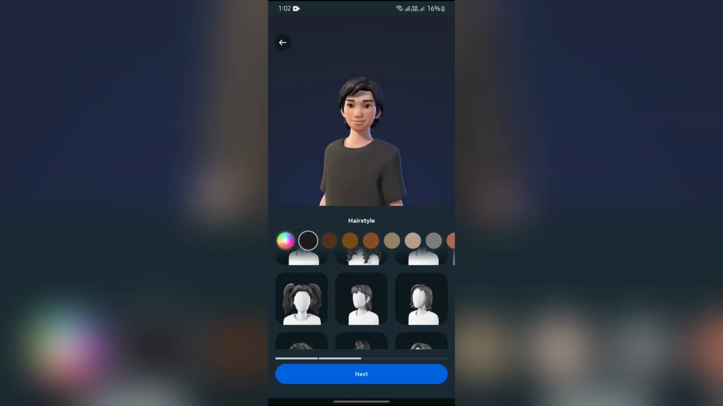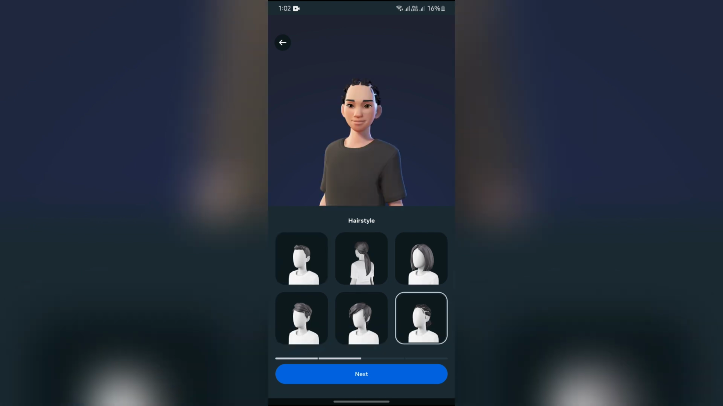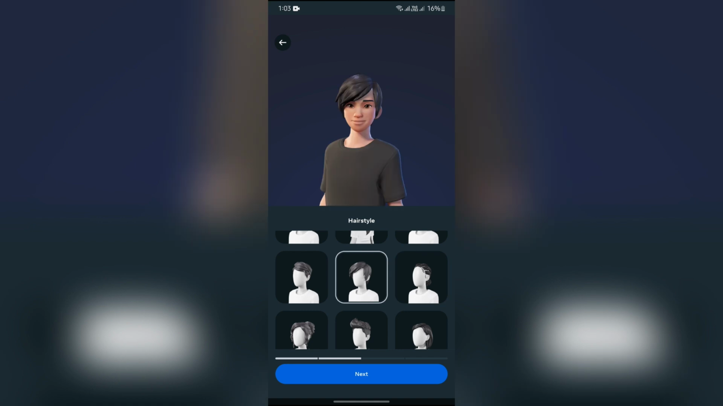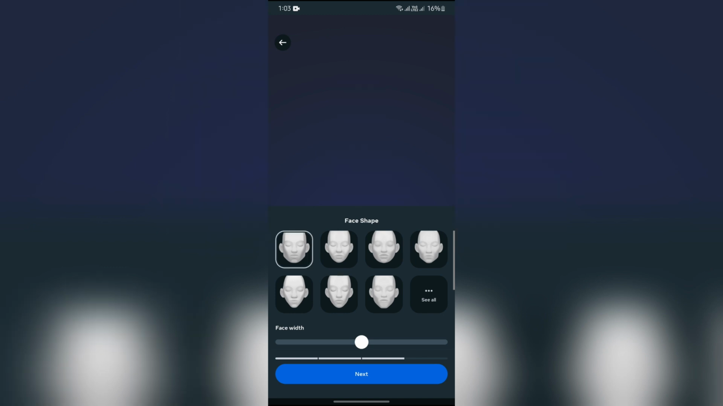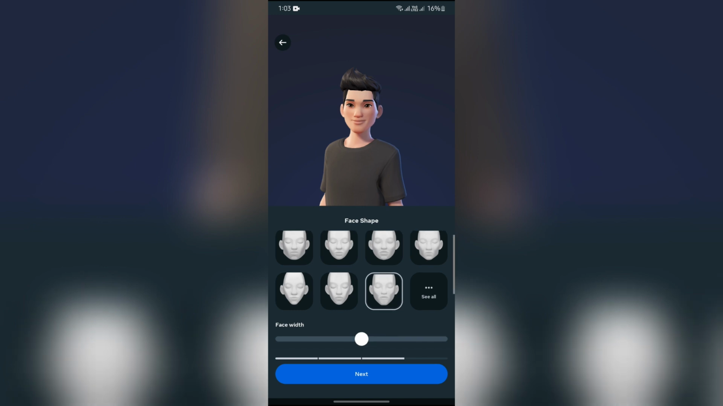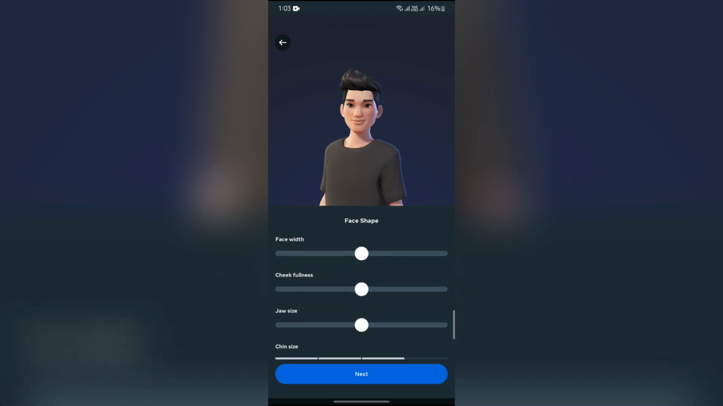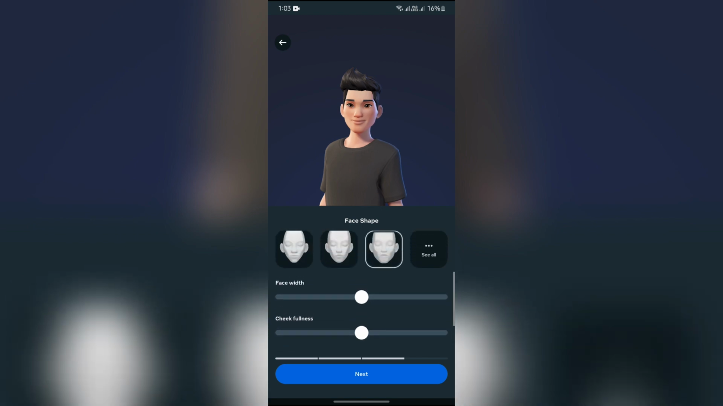Then after this, you can choose your hairstyle. Just choose any of the hairstyles which you have or which you like the most. And after doing this, tap the Next button. Then you will get to choose your face shape, where you can choose the face most resembling yours. Just select any of the faces that you like, and you can also change these options right here. Then tap the Next button.